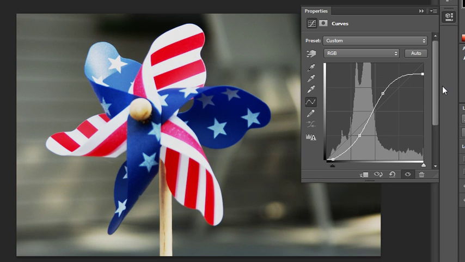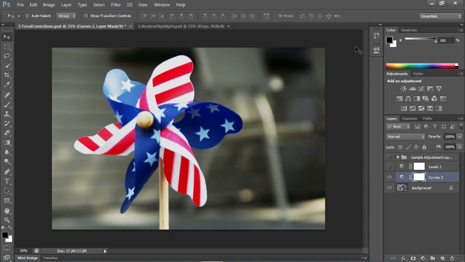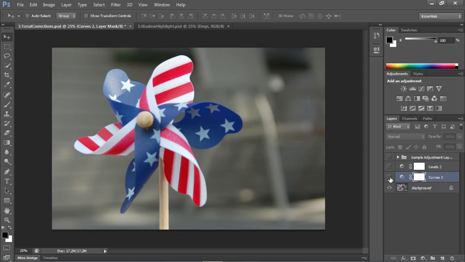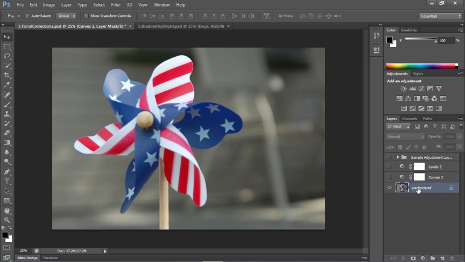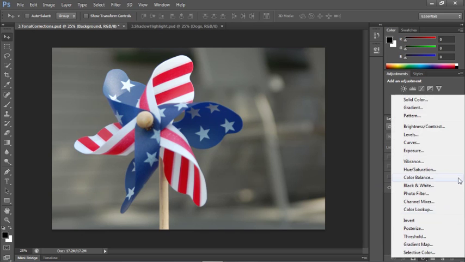When you have everything the way you like it, just go back to your layers panel. You can toggle off and on to see what you had before and after. Let's toggle that one off and we'll do another one with your cookie button. This time let's do color balance, which is down here.